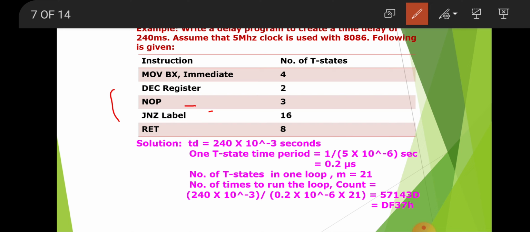First we calculate the TD. Your TD is 240 milliseconds, so it becomes 240 into 10 raised to minus 3 second. Then we calculate the T state time period. It is nothing but 1 over your 5 megahertz frequency. So it becomes 1 over 5 into 10 raised to 6, that is 0.2 microsecond.